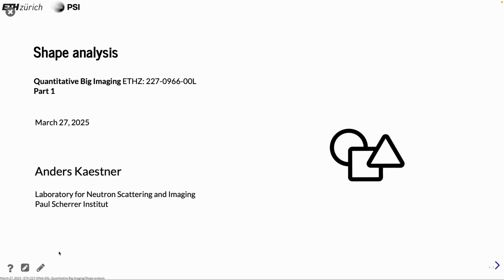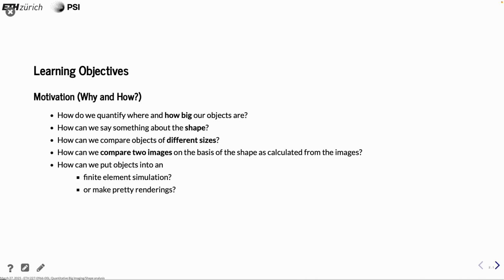Good morning, everybody. It's time for lecture number 6 in quantitative big imaging, and today I'm going to talk about shape analysis, and we're starting to go into the analysis of the images themselves. And why we want to do this is we want to quantify, not just see the gray levels. That is usually not sufficient, but we want to see really structures telling something about these structures.